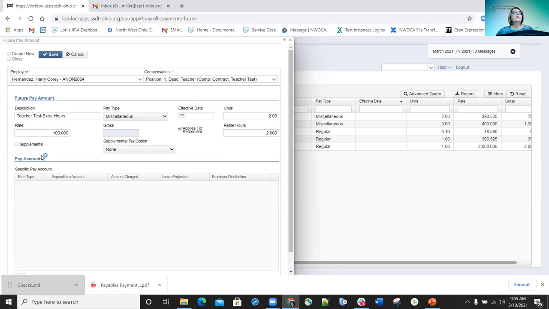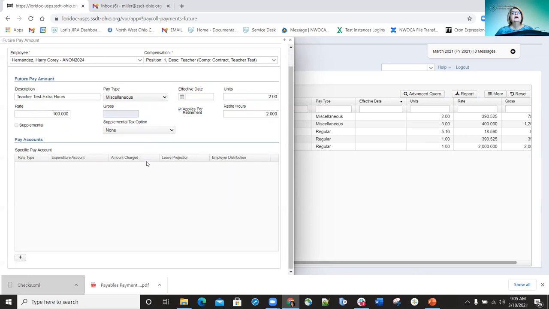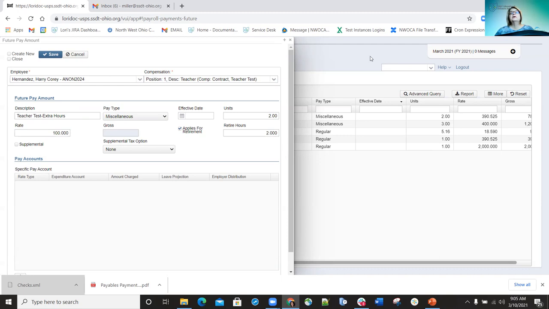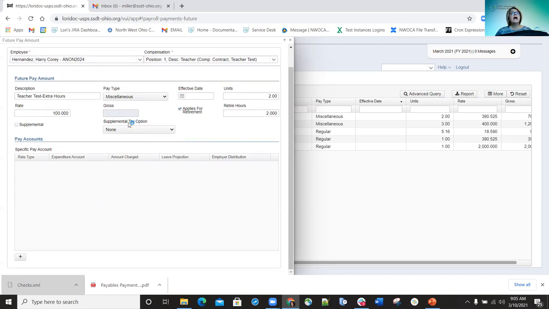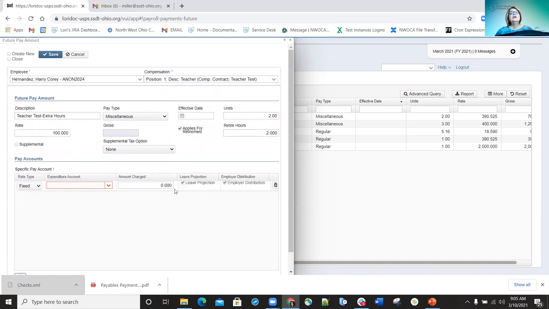If this was a supplemental payment, we could check that box, and we could also choose a supplemental taxing option. Now, if for some reason I wanted to pay him not out of his regular pay account, but to charge a different pay account for the extra hours, the overtime hours, I could go down to this plus box and click on that. Here it allows me to enter an expenditure account that I want to be charged. The rate type currently defaults to fixed.